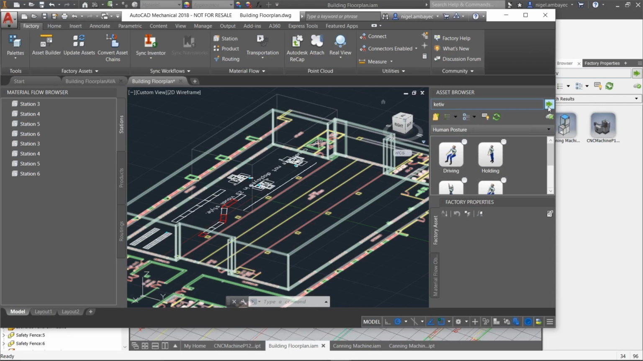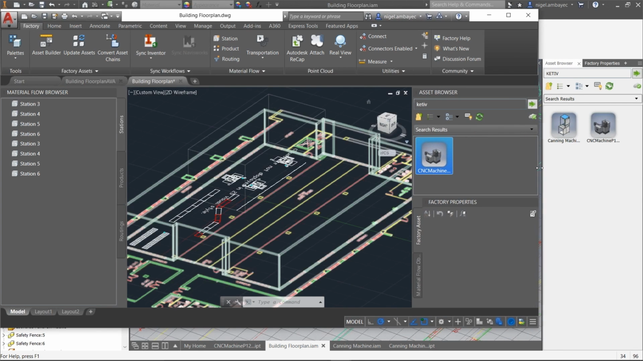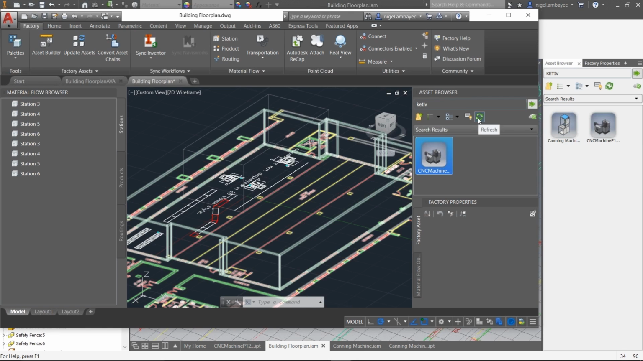So if I type in Ketiv again in AutoCAD, load, it's only showing the CNC machine. It's like, why is that? And that's because it hasn't updated all the way across yet. So simply press this refresh button like Vault. And if you search again for Ketiv, you're going to get both. This is in alphabetical order, just to note.